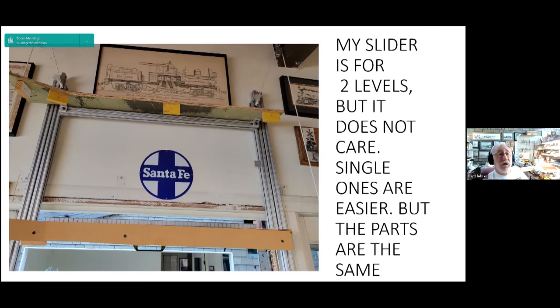No, go ahead. Okay, it's for 2 levels. It doesn't care though. I could have 3 levels. I could have 4 levels. You could put a backdrop on it. In fact, if you look up on the upper right, there's a little L bracket fixture that is just floating up there. I forgot to take it off when I took off a backdrop that I had on here. Okay. Single ones are easier, but the parts are all the same. It's literally Tinker Toys.